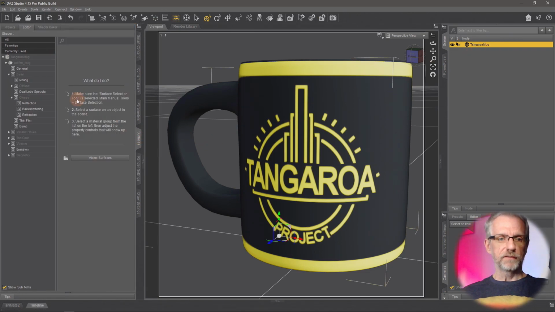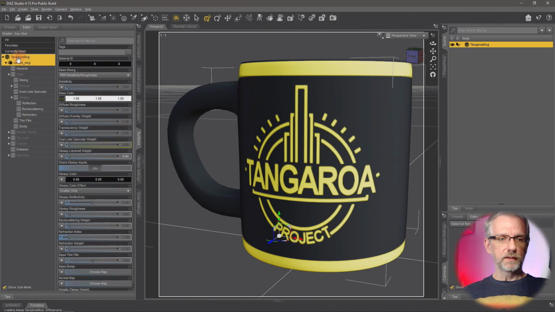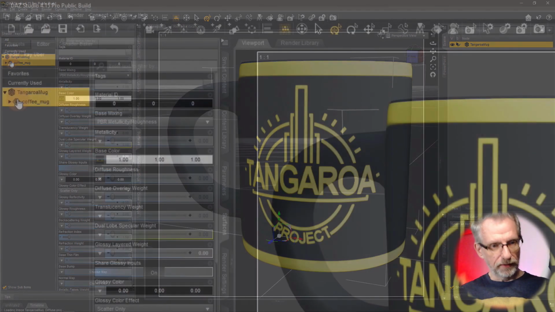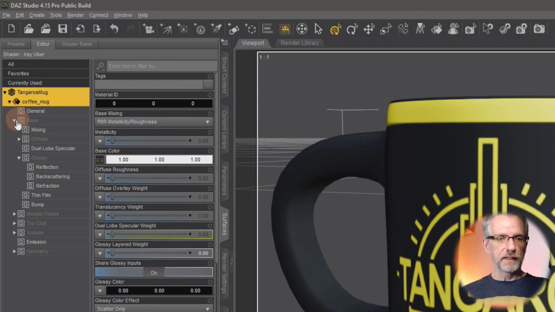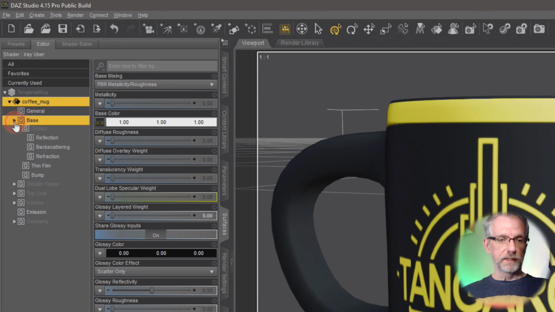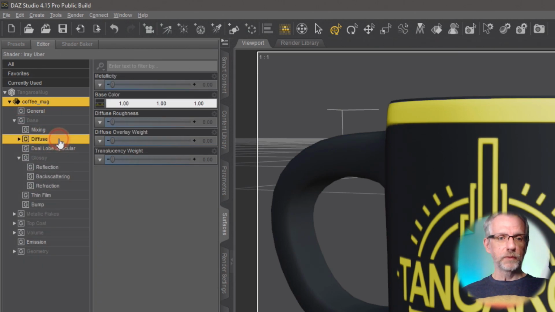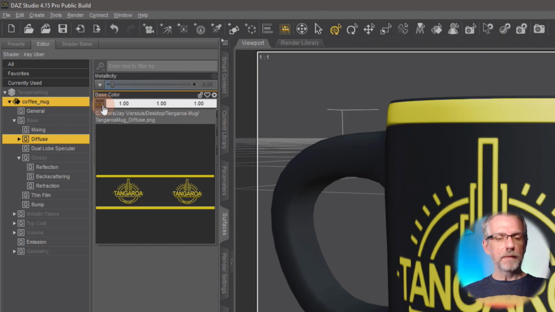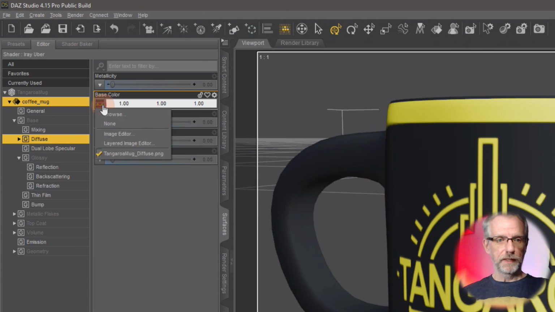You head over to surfaces, and on Tangaroa mug, there's one surface here that's called coffee mug. And this is the one that I want to set up now. Most of my properties are under basic, or under base rather. Under base we have diffuse, and one map is already here, but that references now the diffuse map from the one that's still in the old folder. I need to pick the one that's in my new folder, namely the one that's in the runtime textures folder. Let's go and do that.